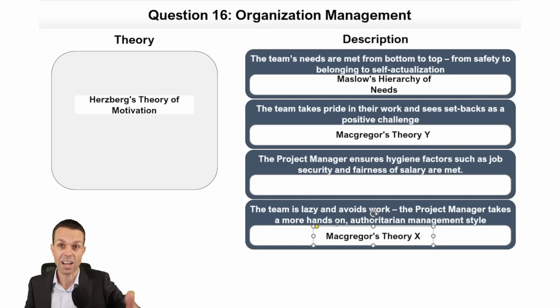So X, Y, Z. It goes in order. We're getting better over time. I'm going to go with that anyway.